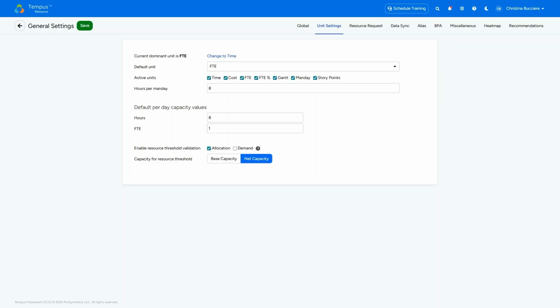When you make FTE your dominant unit like I have, this means that allocations entered in FTE will persist, and then the corresponding time or hours value will be calculated by multiplying the FTE value allocated by the resource's base capacity hours. So for example, if a resource is allocated for 0.5 FTE, the resultant time value will be 4 hours, assuming the same standard 8-hour workday.